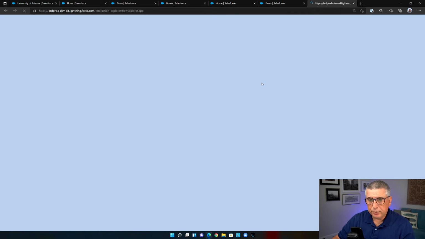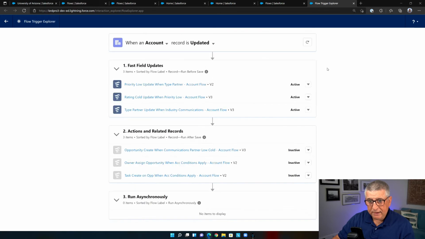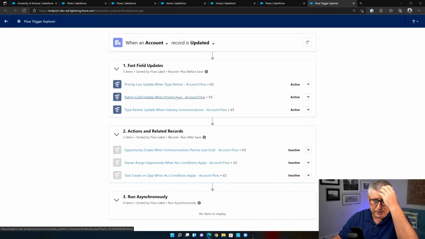My Flow Trigger Explorer is going to show me I have 3 flows that are active here in before save, and the sequence I want to run them in, which I cannot see here in the right sequence. I run this one here first, right? And then this one here second, and this one here third. That's how I designed it.